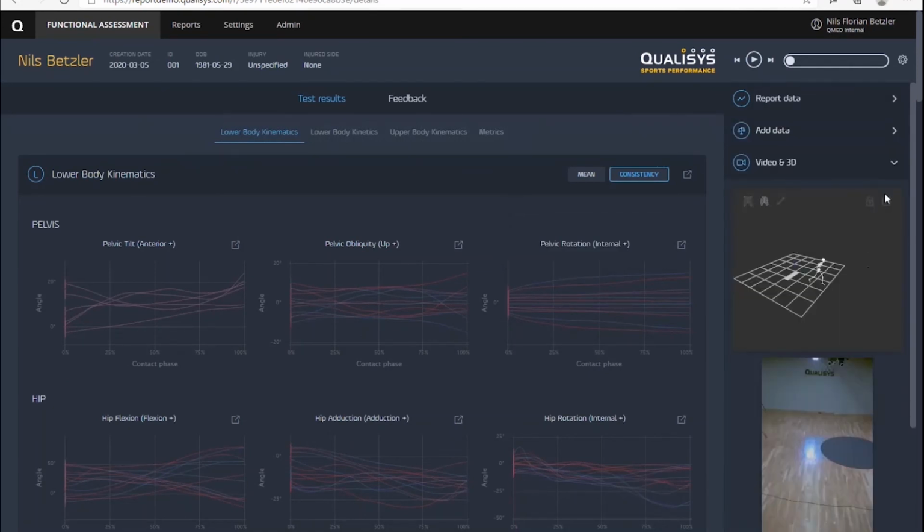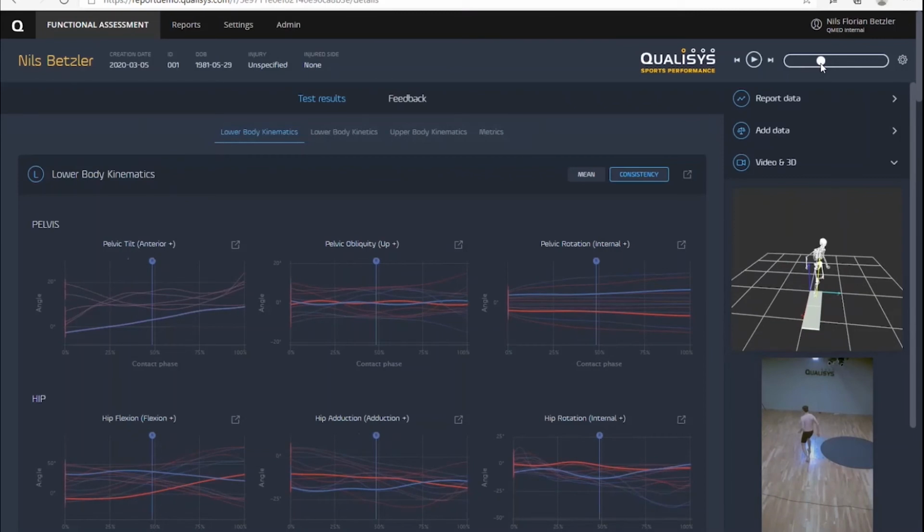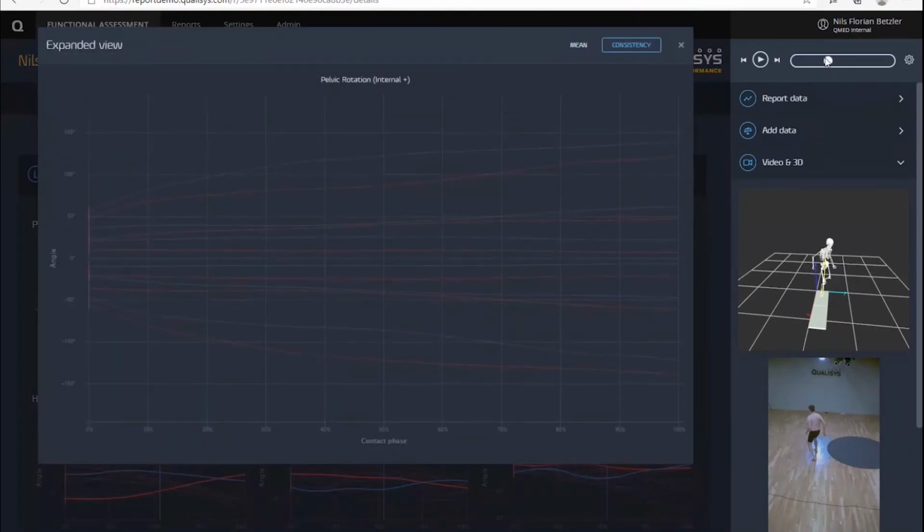There's also information available as a 3D viewer. So if I play back one of the movements, you can see the movement in the 3D viewer. You can see any associated videos. It's possible to expand videos and graphs to really have an in-depth look at the data. And one useful thing is also this pointer here that is showing me in every single curve the current frame position so that it's easier to understand the data.